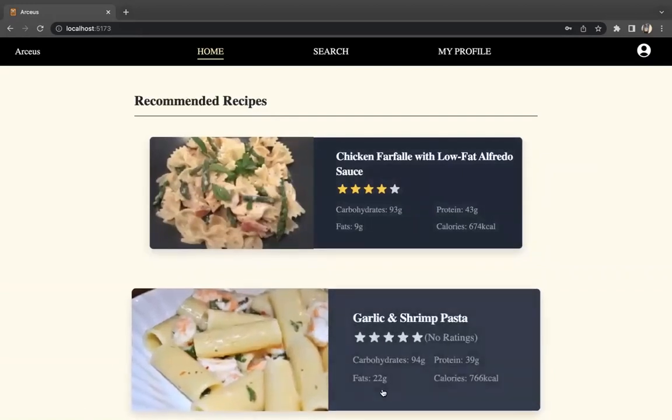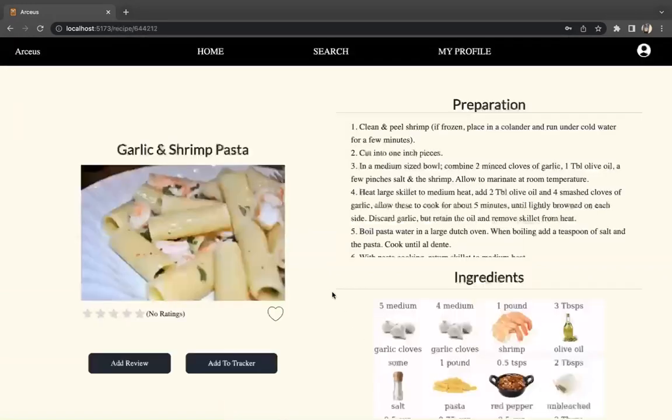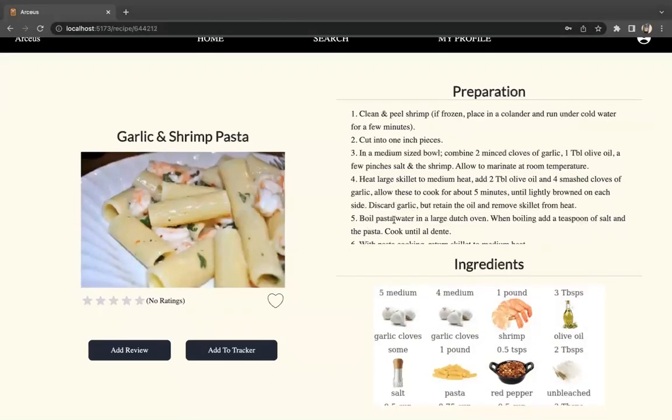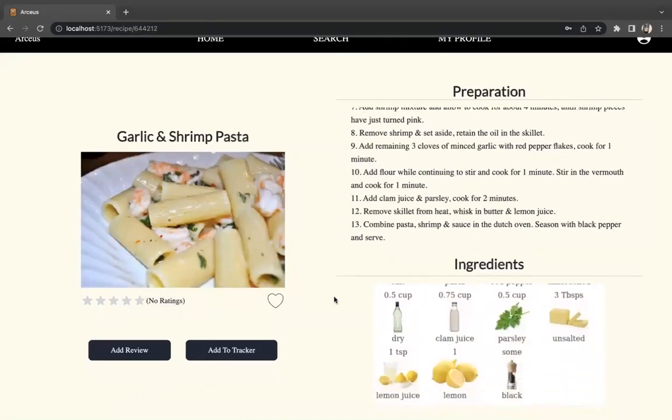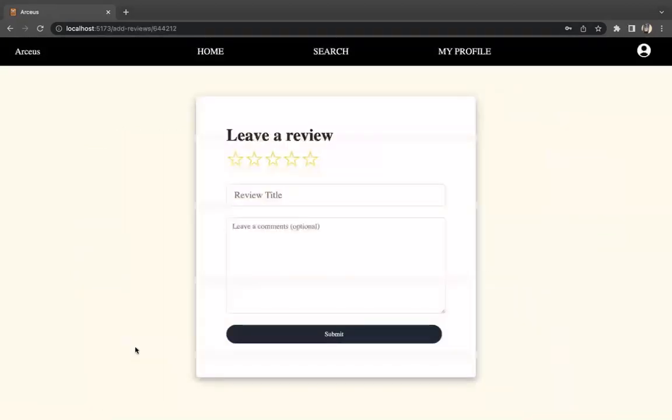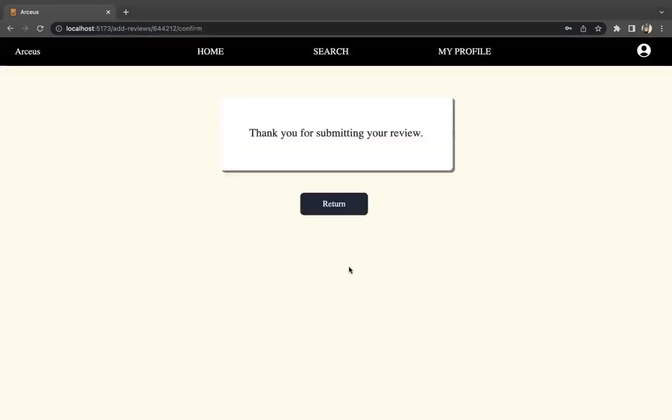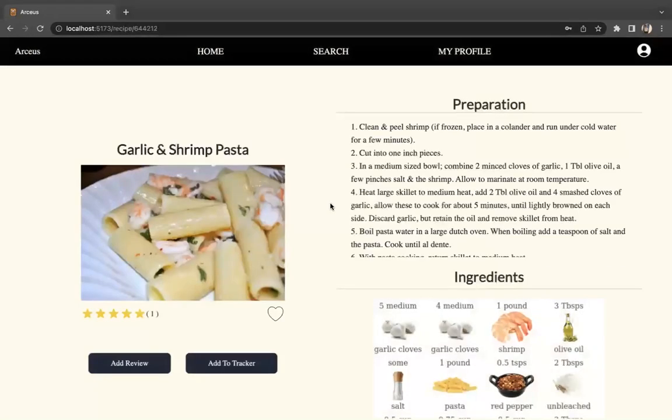If you click on any of these recipe cards, it will redirect you to the individual recipe page. The individual recipe page has step-by-step instructions and a list of ingredients required. Currently, there are no ratings for the recipe, so let's add a review for the recipe by clicking on the Add Review button. We can write our review and click Submit. After submitting our review, we click Return to return to the individual recipe page.